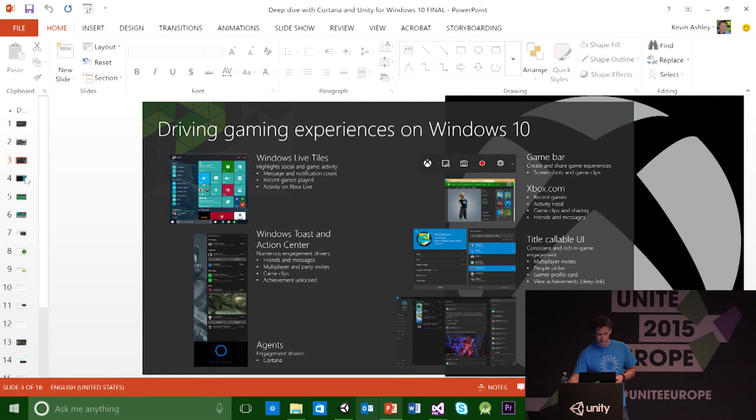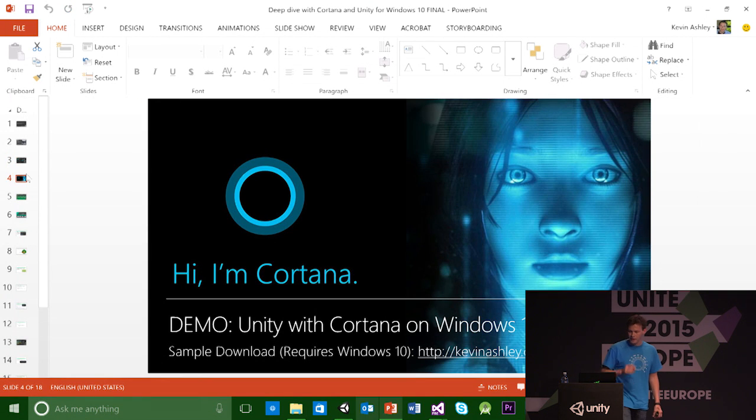And of course we have this very cool demo for you guys. If you want to go ahead and download the source code for this, you can download it from my blog, kevinashley.com.